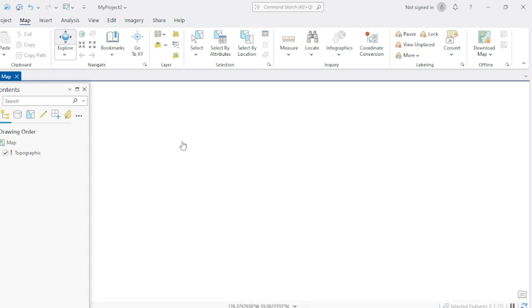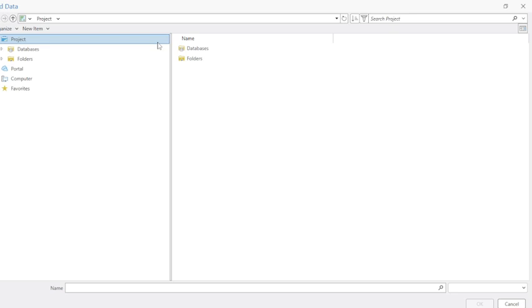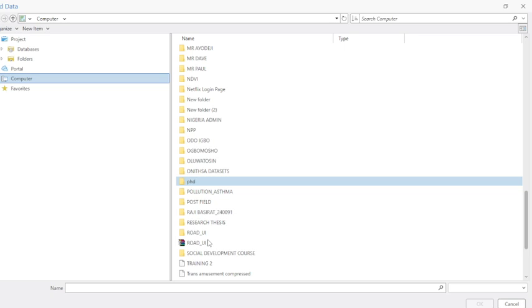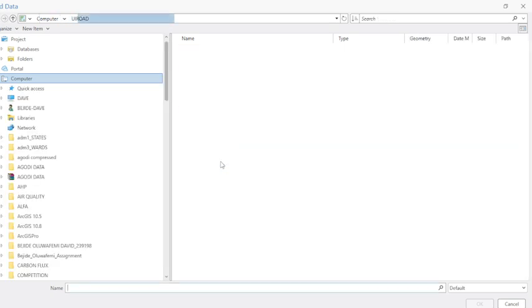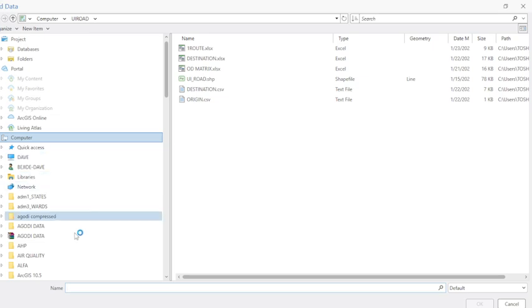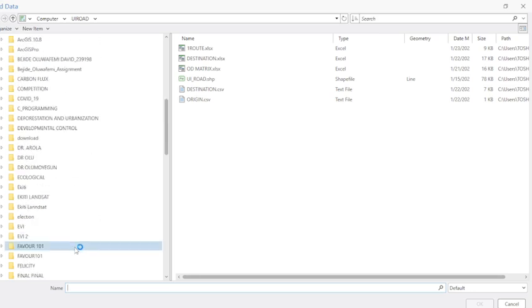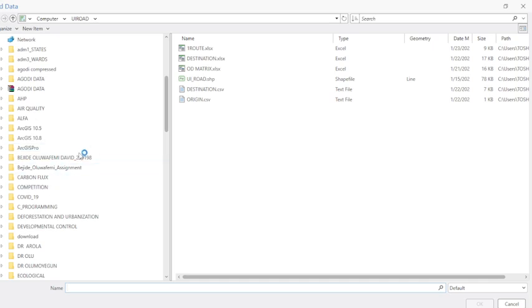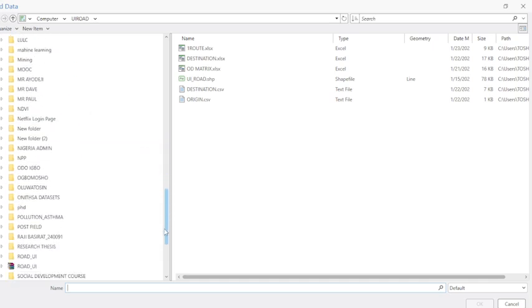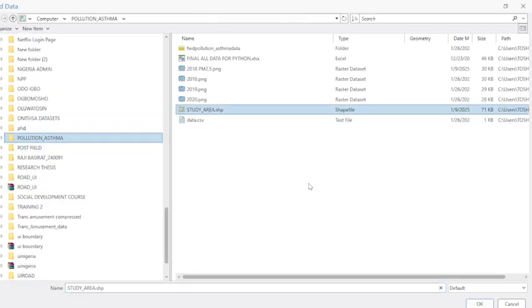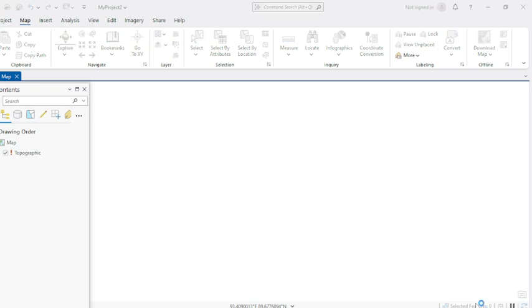Now the first thing I will do is to bring in my area of interest. So let me go to the area of interest. Okay, it is inside my computer. Let's bring in pollutant. Okay, so this is my study area. I'll click on it and bring it to the environment.